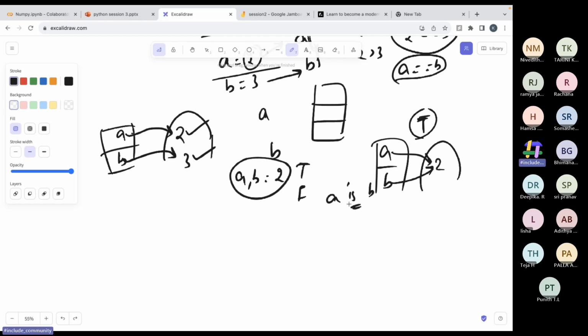So is is known as the identity operator. So a is checking its memory location against b. Here we have different memory locations. So if you say a is b here, it is not true, right? It is not true, so it returns false. If we say a is b in this scenario, it will return true, since a is pointing to 2 and b is also pointing to 2, right?